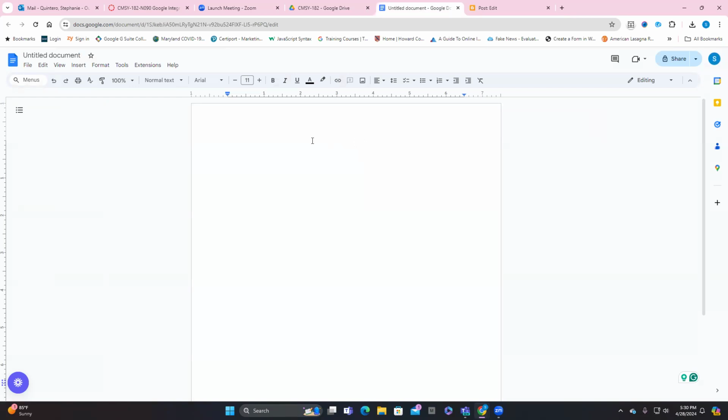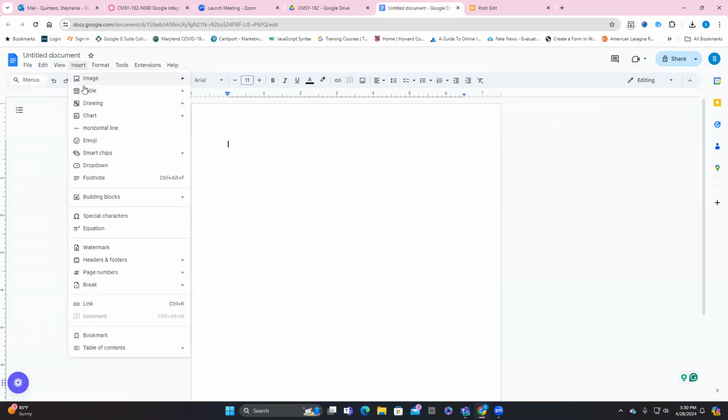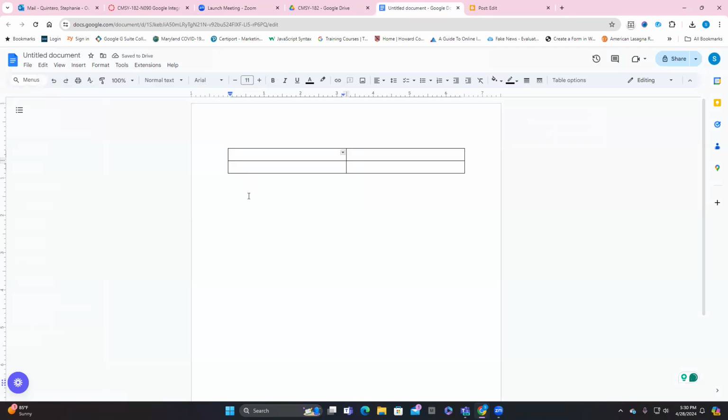In my Google Doc, I'm going to go to Tools, Insert, Table, and I'm just going to create a simple table. Let's do a 2x2 table. Okay. And I'm just going to type some random information.